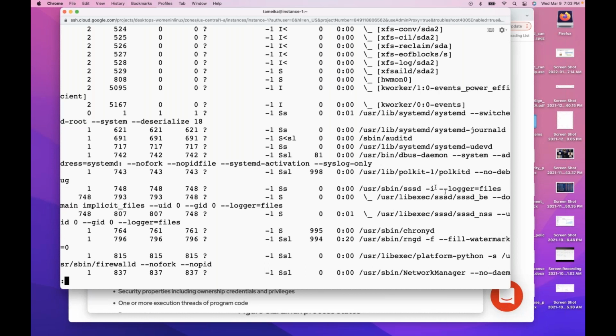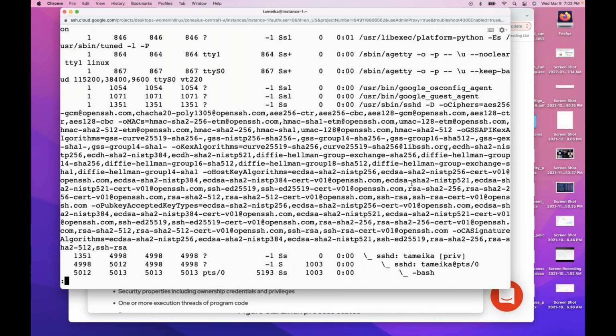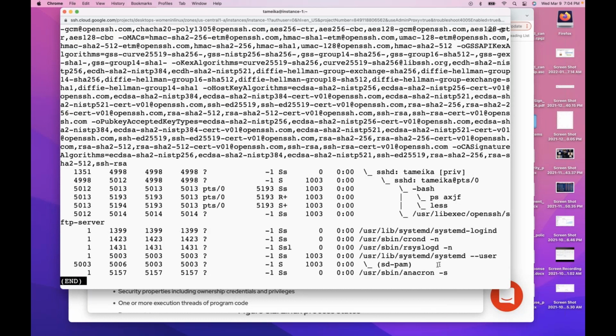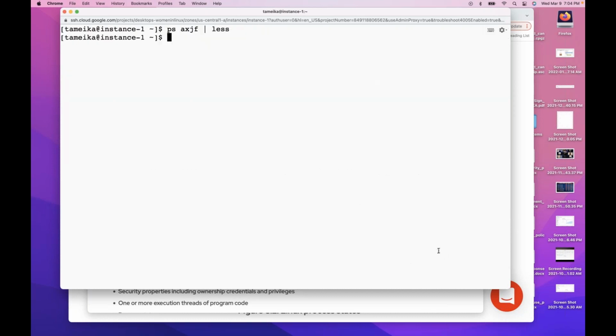All right, so here we have that, and then here, right, and here's sshd, login, and then the ssh and so forth, right? So just showing you processes under that process, right? Parent and child process.